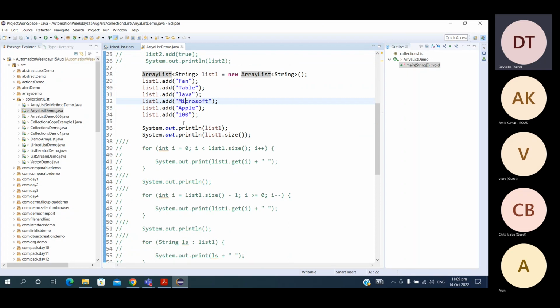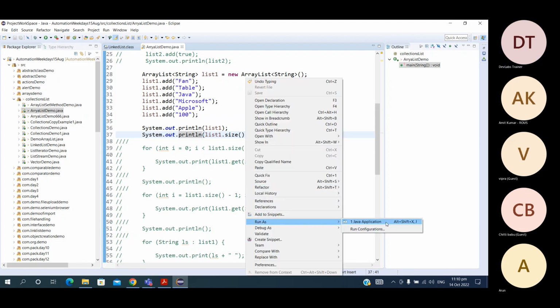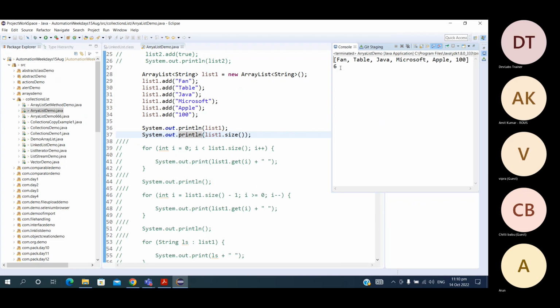So first, second, third, fourth, and finally I will print the list and I will print the size. You see here, this is one way of printing. Let me run this. Size is 6. So we can see here size is 6.